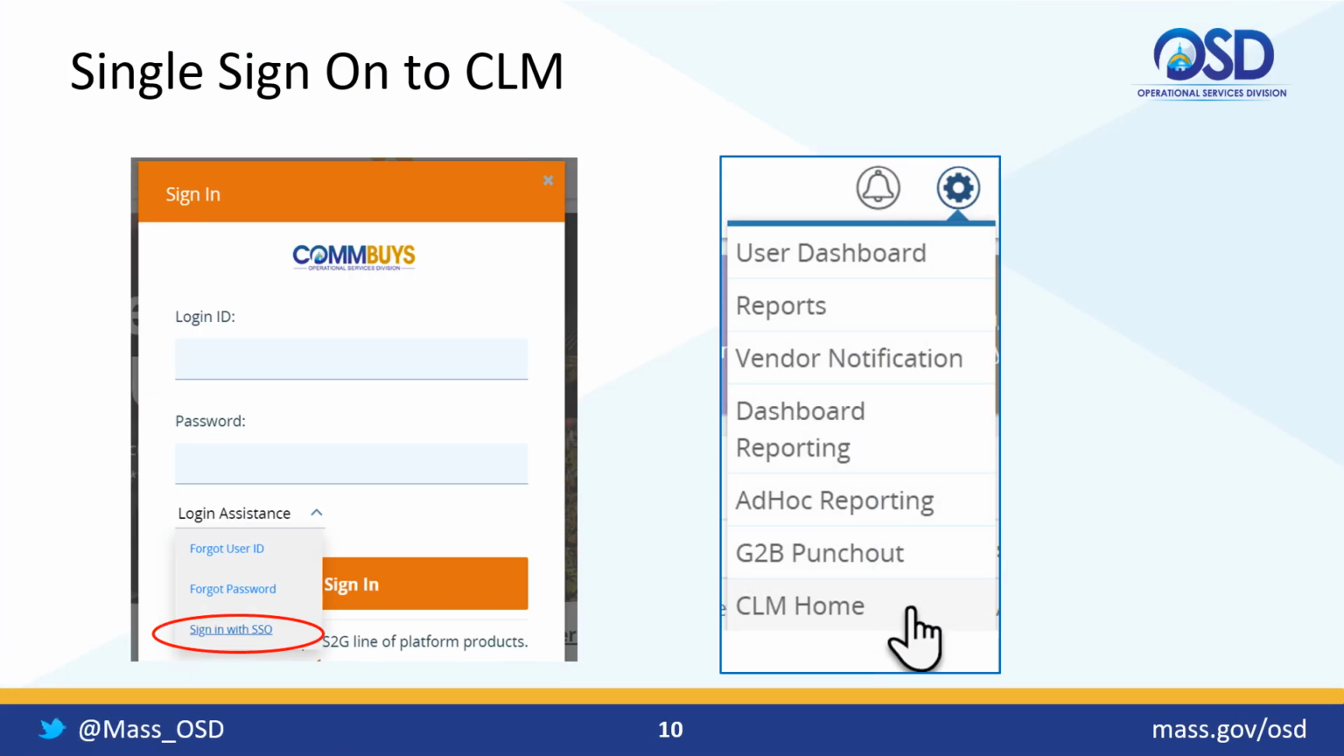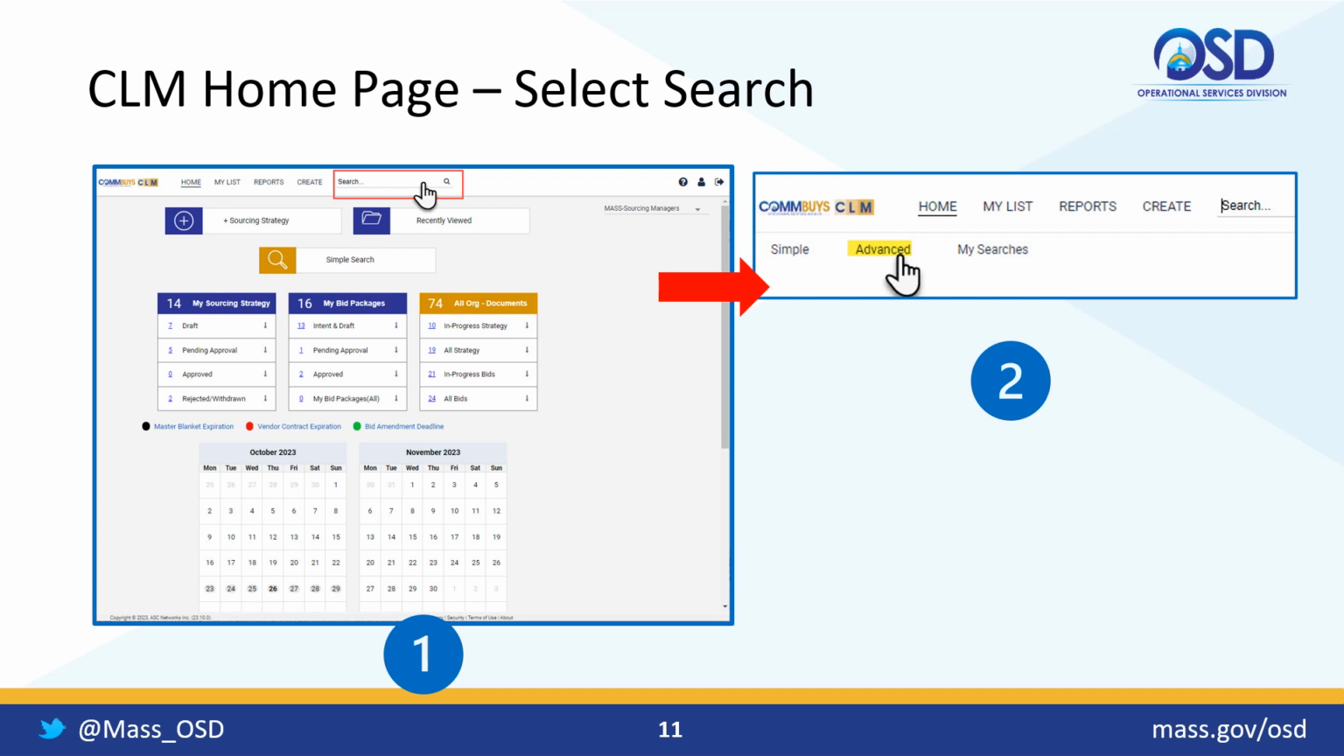Now that we've established some background, let's log into COMMBUYS CLM. Remember to use single sign-on, then go to the CLM homepage by selecting CLM Home from the Settings menu in COMMBUYS. Next, we must find the RFR template that the Help Desk has created for the department. From the CLM homepage, click on Search. Search criteria displays in a small font. Click on Advanced.